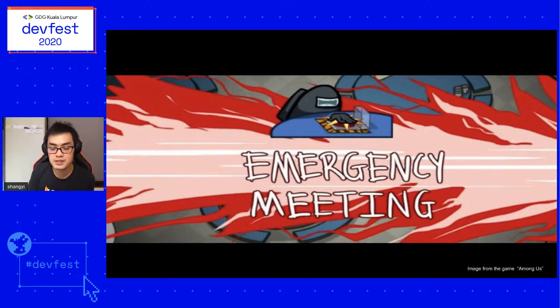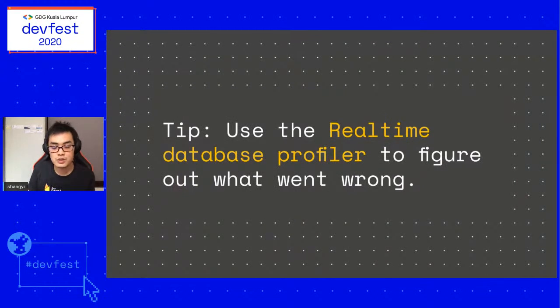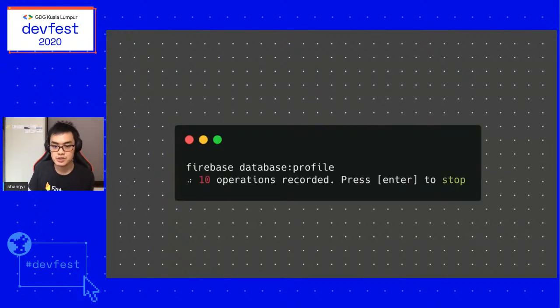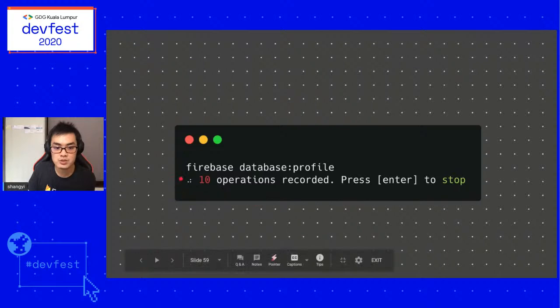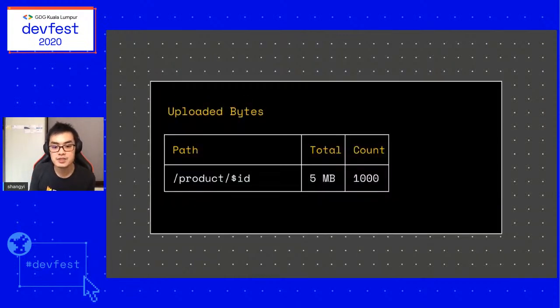Another emergency meeting is called on their team to scramble and figure out what the problem is that they want to fix. The first thing you can try is to use the database profiler to see what the read metrics look like. One of the commands you can use on the CLI is firebase database:profile, which records the number of read and write operations happening on the site. You turn this on, go to your site, and perform a user journey as a user would. After a few minutes, you can press enter to stop. And this is some of the results you'll get.